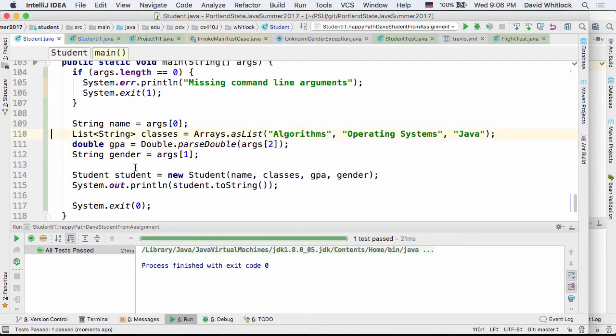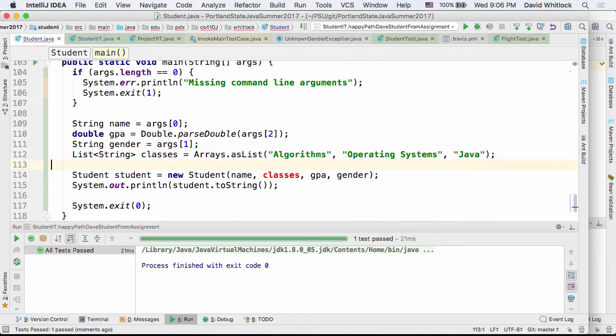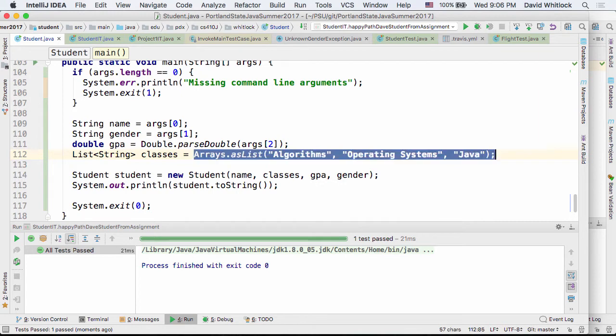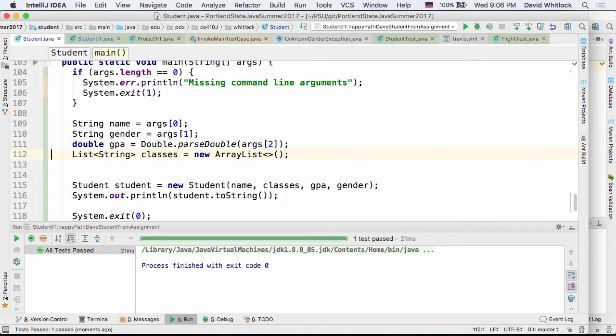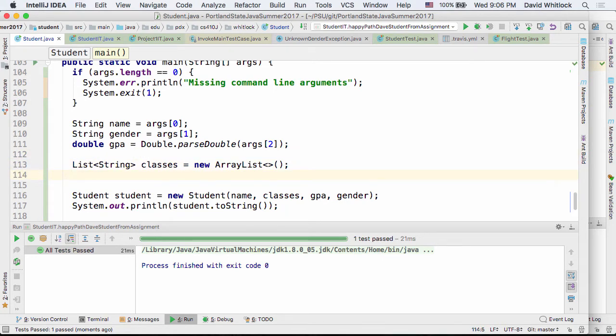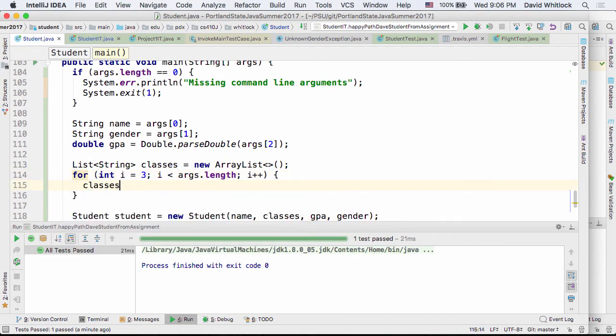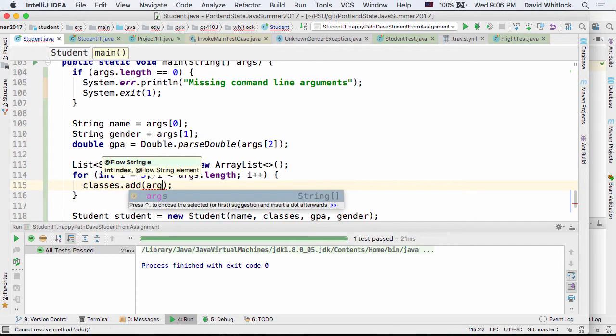Okay, cool. And so now we got classes. How do we do classes? What do we need to do? Sorry? Append. Okay, append to the classes. So we're going to start out with an empty array, or empty array list. That's cool. And we're going to loop over the remainder of the arguments. Right. So int i equals 3 while i is less than args.length, i plus plus, classes.add(args[i]).